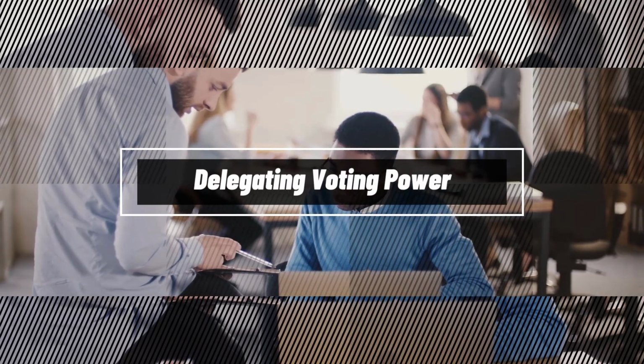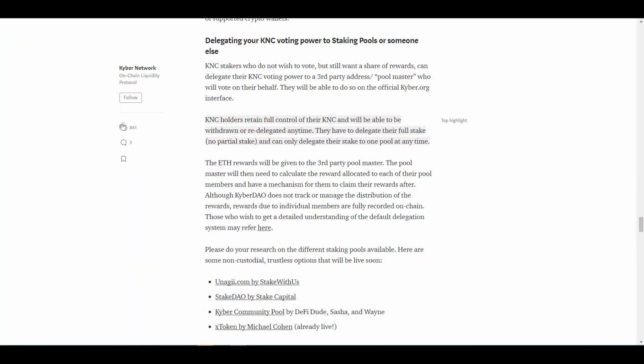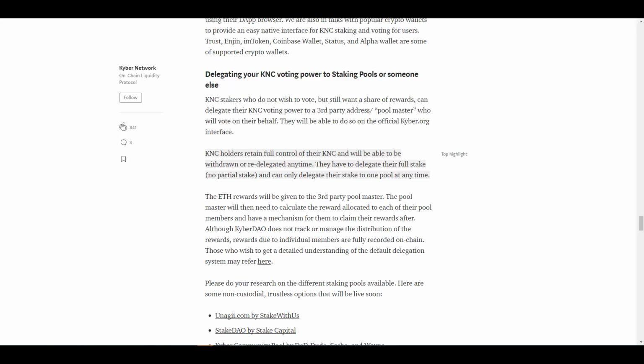And let's say you didn't want to have to worry about voting, but at the same time, you wanted to give your voting power to somebody who would have the best interest of the protocol at heart. What you could do is delegate your voting power to one of these pool masters. Of course, this is going to require you guys to do a little bit of research up front. But let's say you found somebody who's credible, reliable, and you want to go ahead and delegate your voting rights to them. Personally, I wouldn't mess with these pool masters just yet.